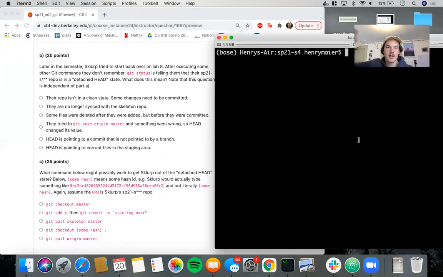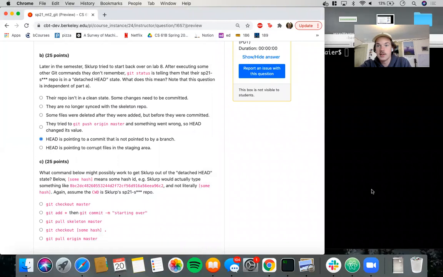And so you can think of commits as nodes, right? We have this head pointer that's pointing to some node, and these branch pointers that are also pointing to nodes. And so we're in a detached head state when our head pointer isn't pointing to a commit that is pointed to by a branch pointer.